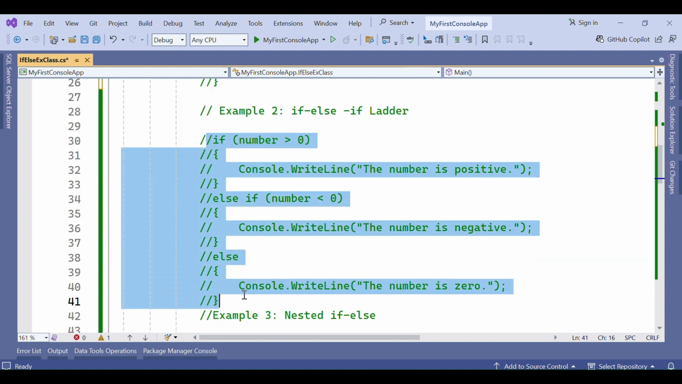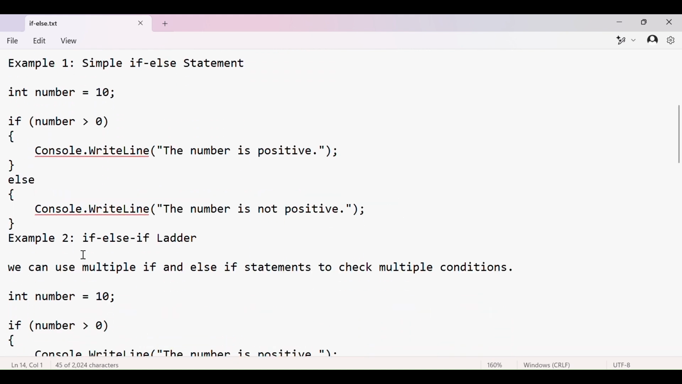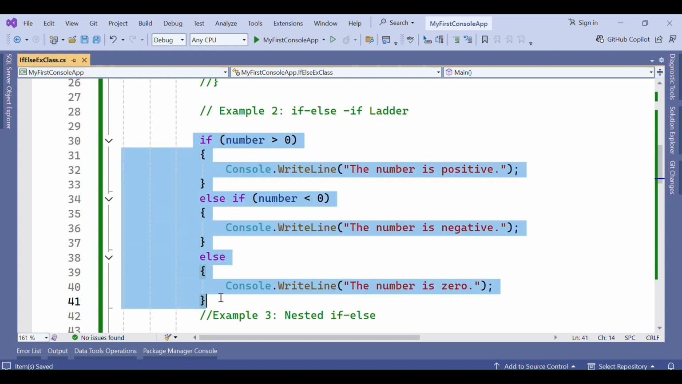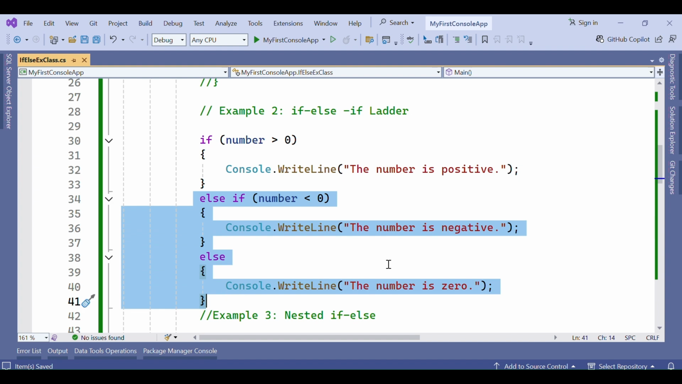Another example we can discuss is the if else if ladder. What is this if else if ladder? We can use multiple if and else if statements to check multiple conditions. If our requirement is to check multiple conditions, at that time we can add multiple if else blocks. How? First it will check the first if condition. If this is true, it will enter into this and the rest of the two blocks will not get executed.